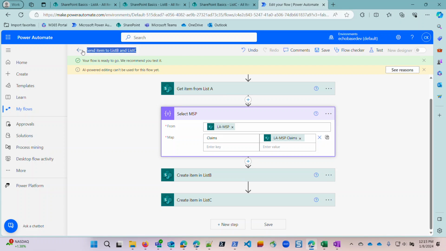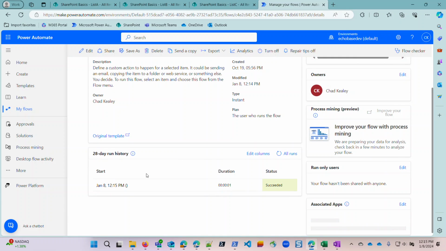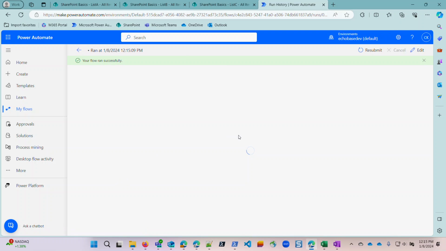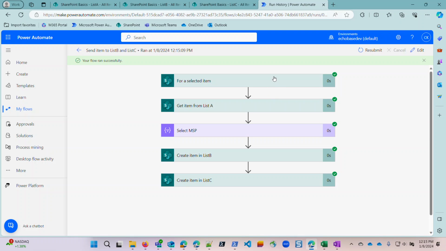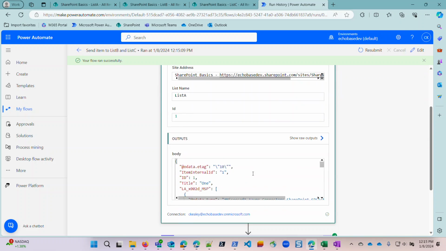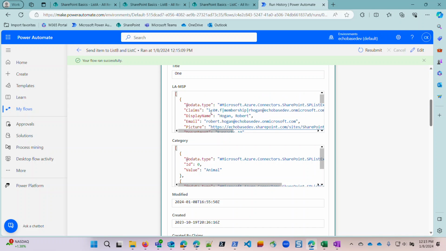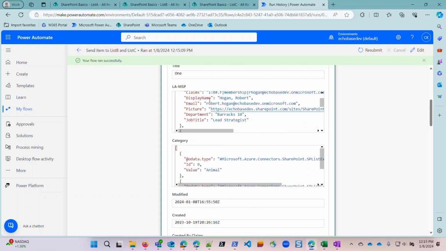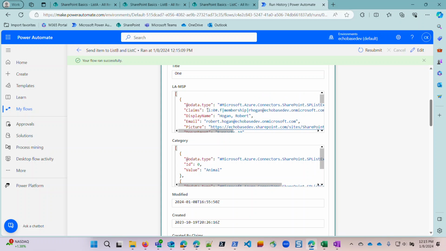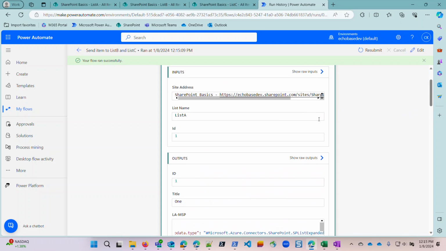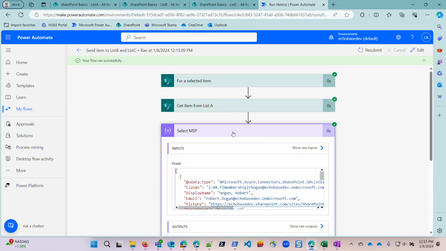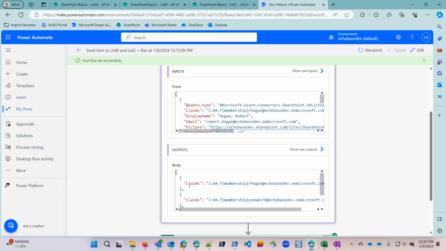So we'll go back over here, go back to our details page. It succeeded. So let's see what happened. So what we're doing is we're getting that list item from A, and further down here is the data that's actually in that LAMSP. So that's why we're selecting that as the source for the select action. And there is the claims value for the person that's selected. So when we look at our select action, we can see that it's producing output that is claims and that. And that's what we need.